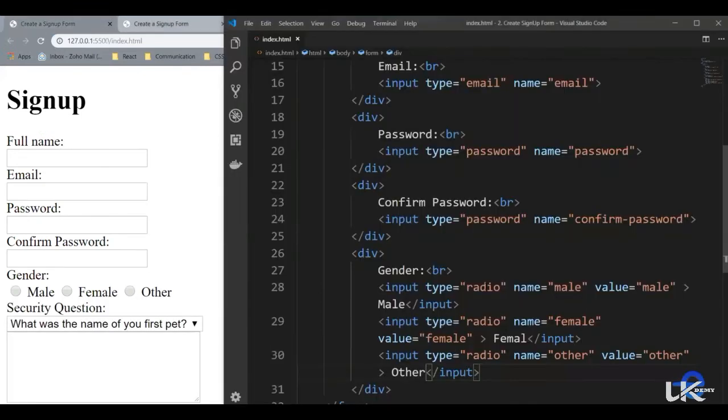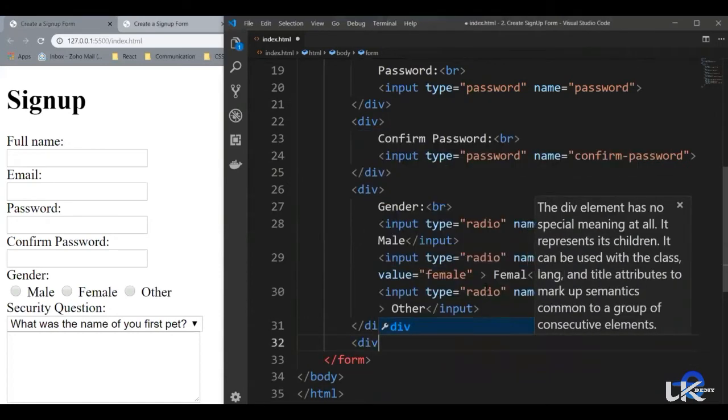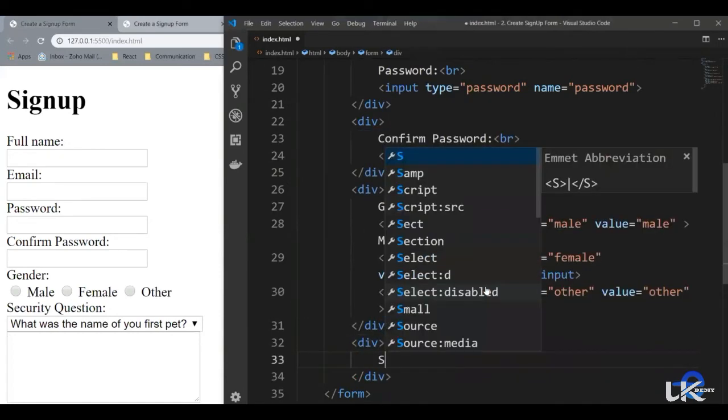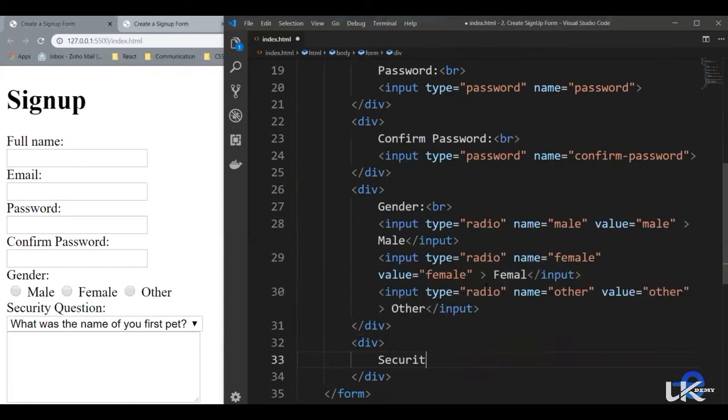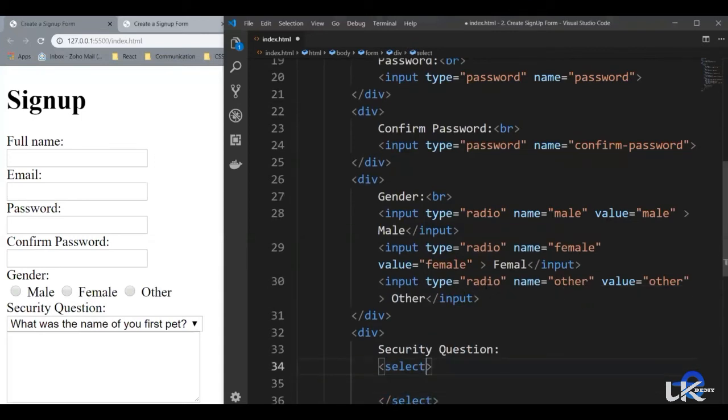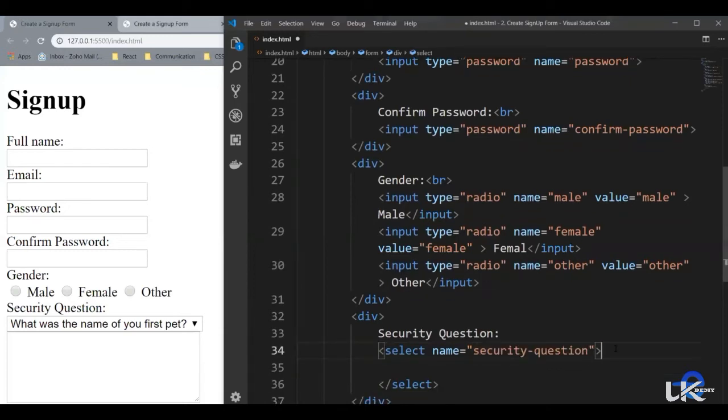So let's see how to add that. So again, div, let's add the label, which is security question. So for drop down, we've got another form element. It's called select. So let's add that here. Let's give it a name, let's say security question. So just to reiterate, the purpose of this name is to be the key when we send our form data back to the backend.